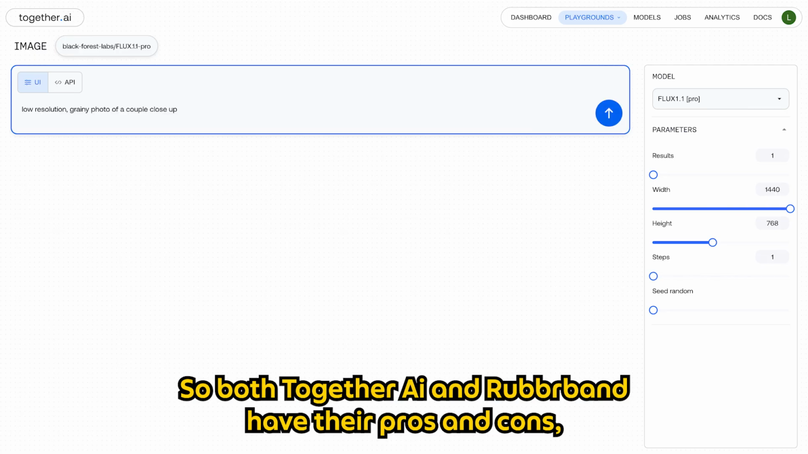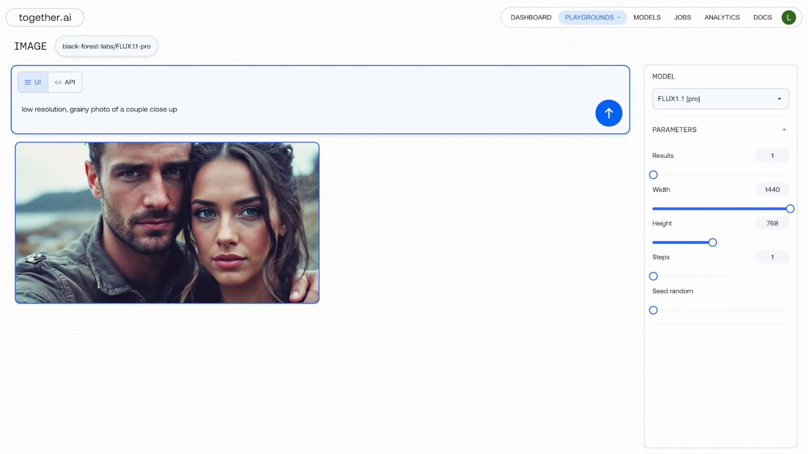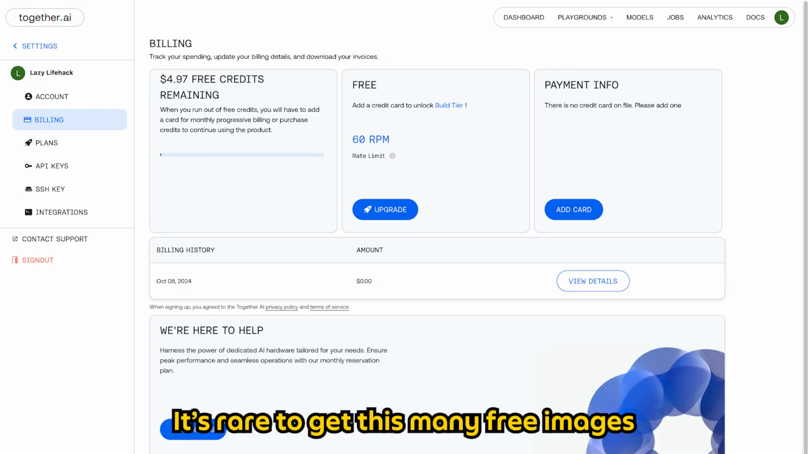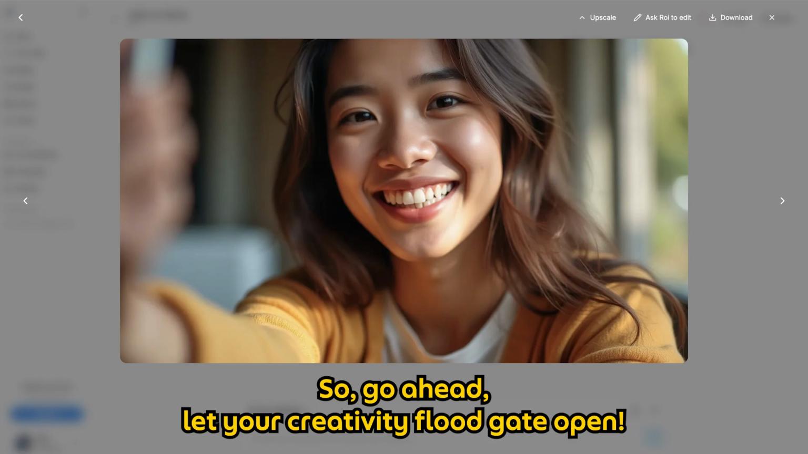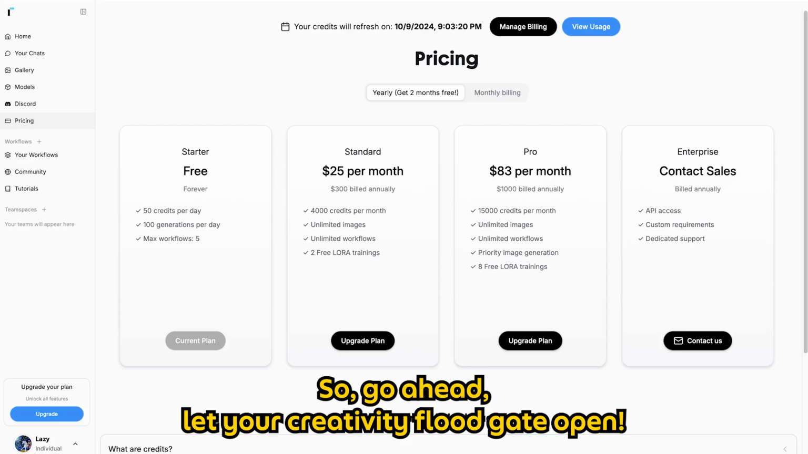So both Together AI and Rubbrband have their pros and cons, but who cares, they're both free. It is rare to get this many free images from a top-ranked image generator like Flux 1.1 Pro. So go ahead, let your creativity floodgate open.